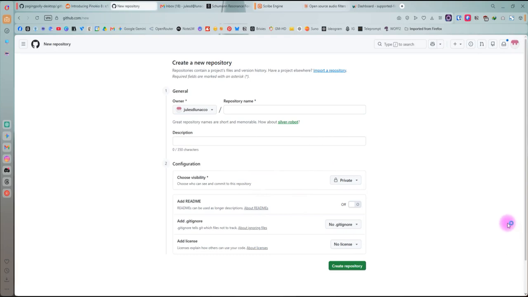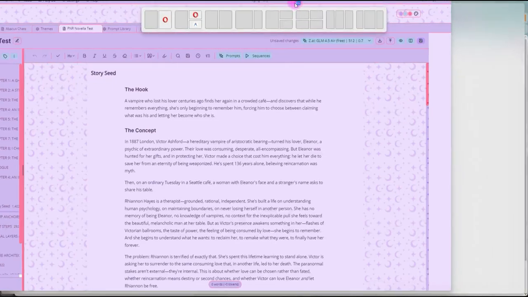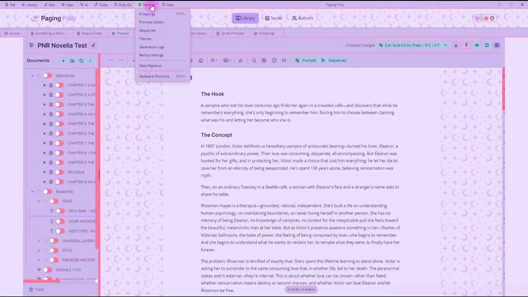Okay. All right, that's it. And now you are ready to get going and use Paging Poly without having to worry about any licensing. And really quickly, just to show you that as well, if you look at settings, there is no longer any license because this is the source code. You have it forever and ever and ever. It can never be taken away from you. So there is no more licensing.